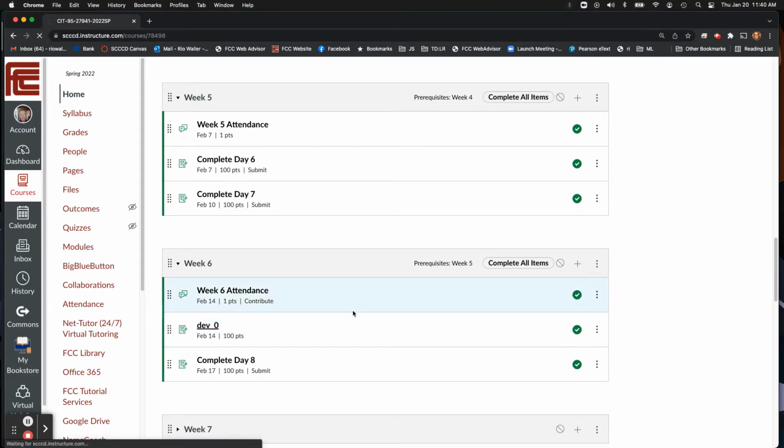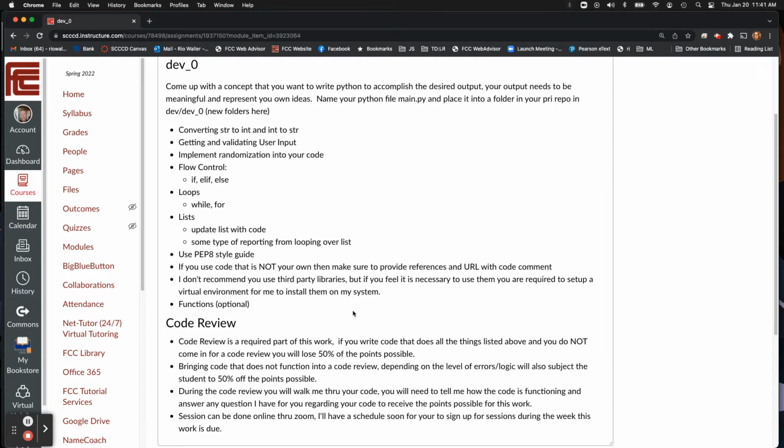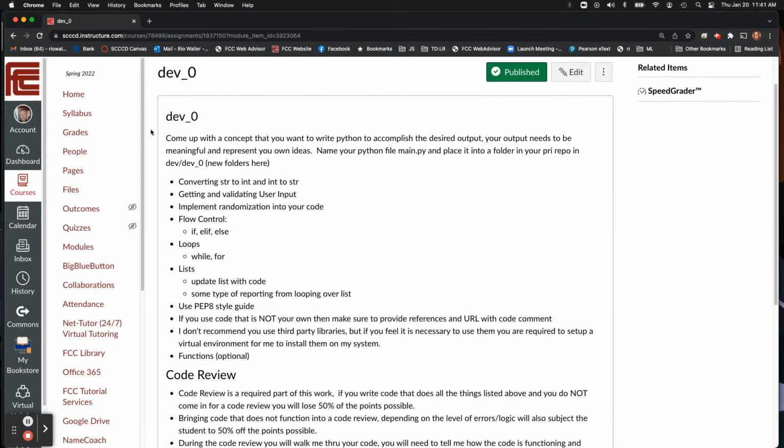But these are listed here. I'll just quickly look at them. What you're going to do is come up with a concept. It does need to be meaningful. You'll put it in your private repo, in Dev underscore 0. In the work, I want to see you implement these things with your concept: converting strings to ints and ints to strings, getting and validating user input.